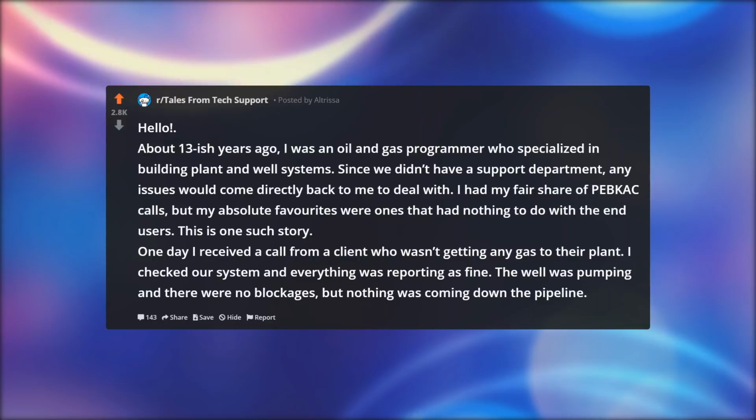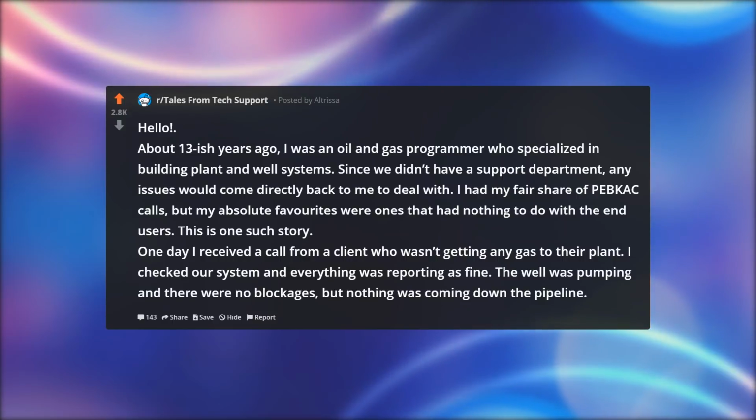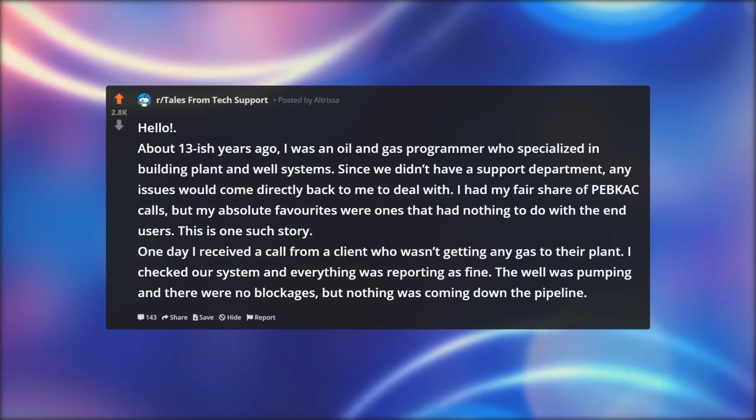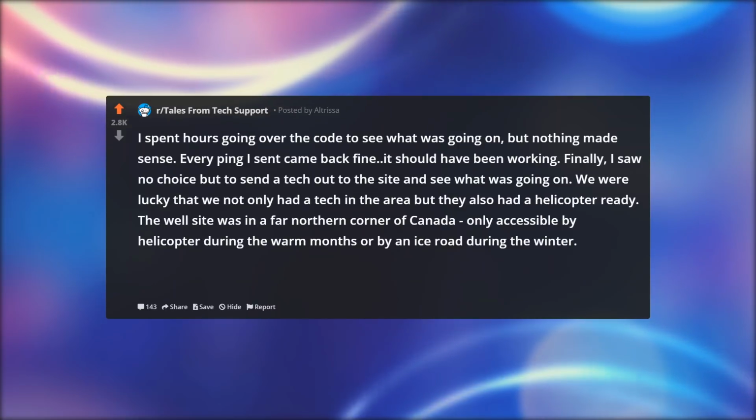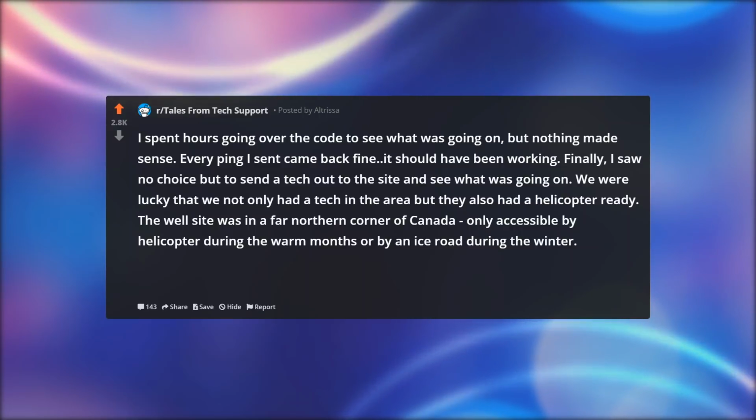One day I received a call from a client who wasn't getting any gas to their plant. I checked our system and everything was reporting as fine. The well was pumping and there were no blockages, but nothing was coming down the pipeline. I spent hours going over the code to see what was going on, but nothing made sense. Every ping I sent came back fine. It should have been working.